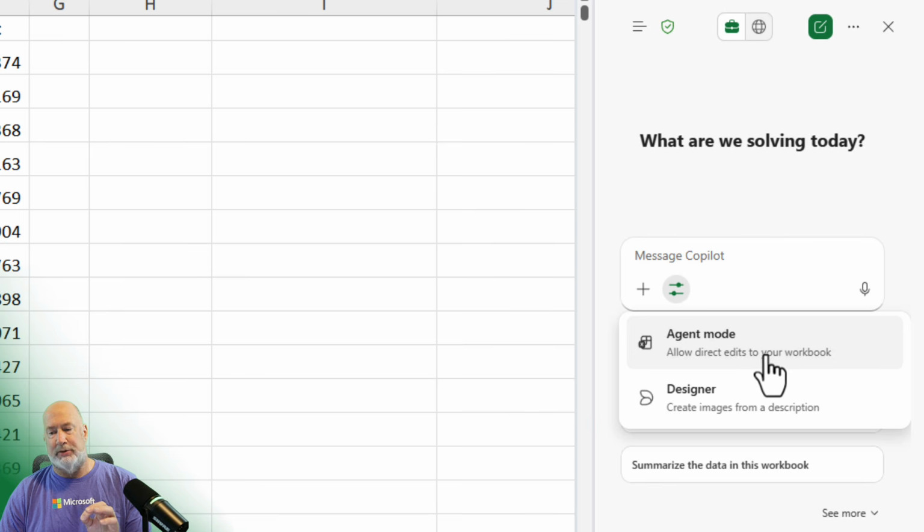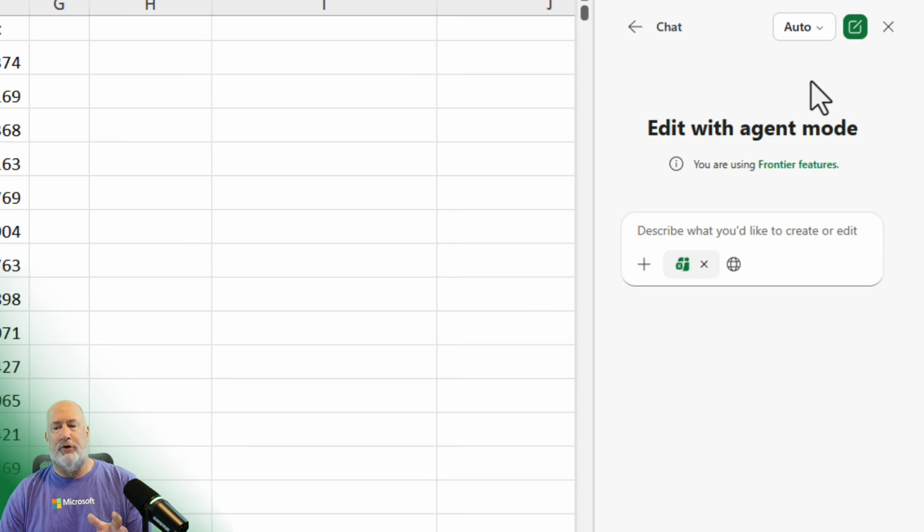I'm going to select agent mode, and it says allow direct edits to your workbook. I'm going to click it. After I clicked it, edit with agent mode, describe what you'd like to create or edit. Let's just try something quickly with conditional formatting.